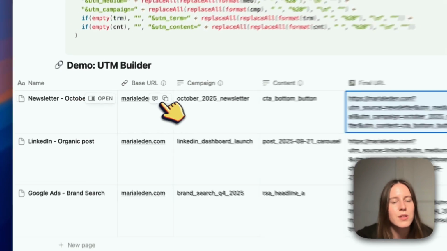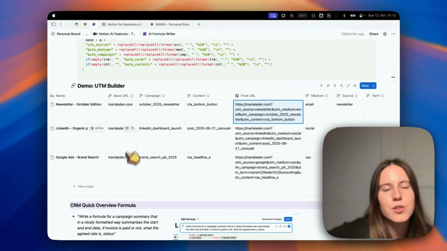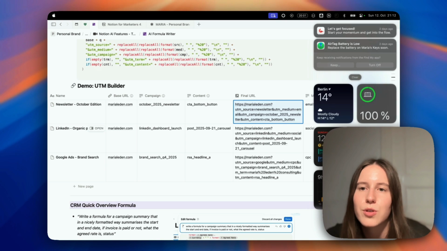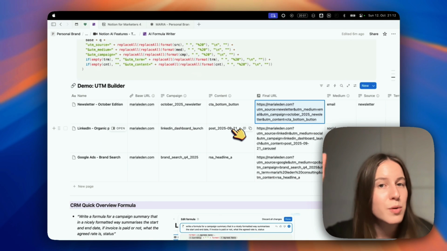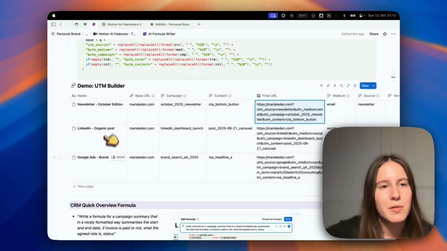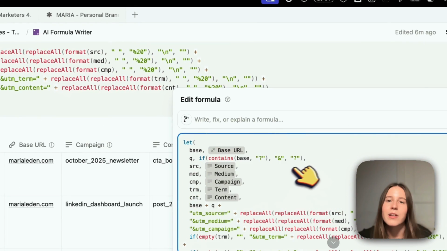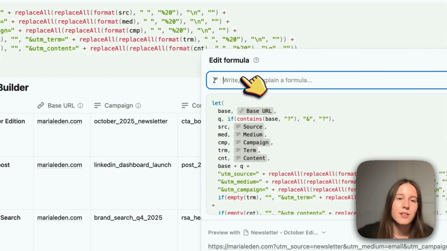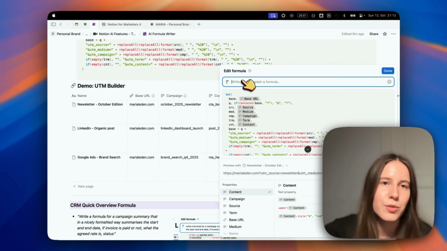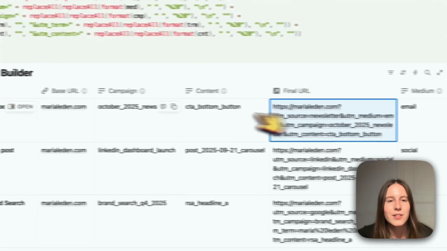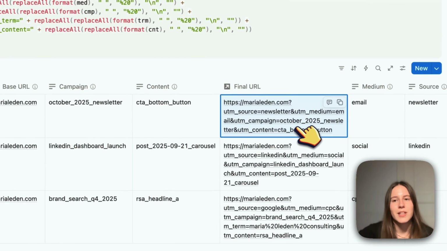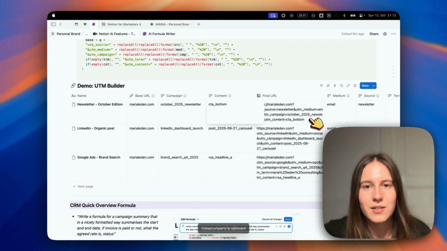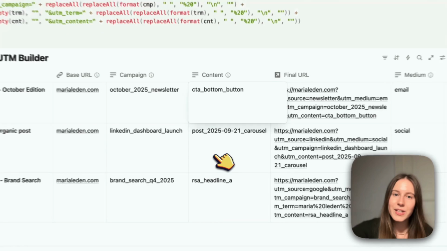So there are different columns like base URL, which is the website that you want to link to, campaign, content, medium, source, term, which you can all create as properties, and the name of your UTM link. And then the final URL is a formula. So this is a formula that I wrote, right? I just asked it here, write a formula to track the UTM, to write the final UTM link. And it referred to these properties, and now I can just copy this and I'm done. And if I change something here, it changes it here.